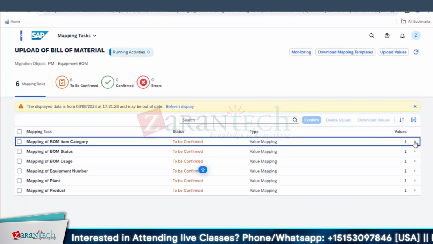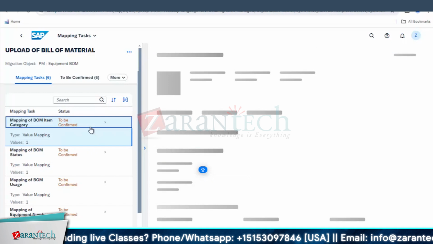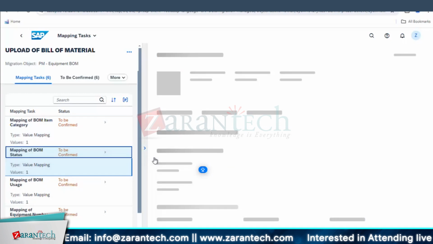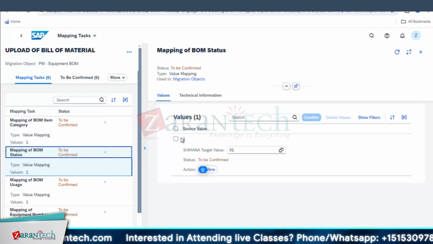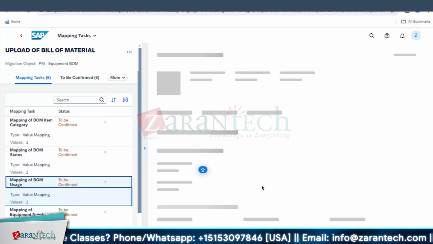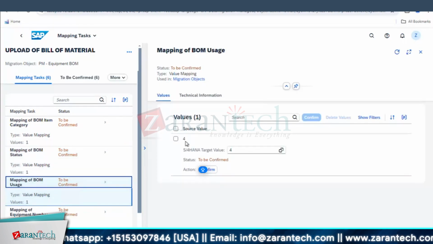Let me go for these values. Here it will show the BOM item, then the category, and another one is status. Status is what? This is active. Next, you'll go for BOM usage. It will be 4. Okay, BOM usage is 4. All those things we have to confirm.